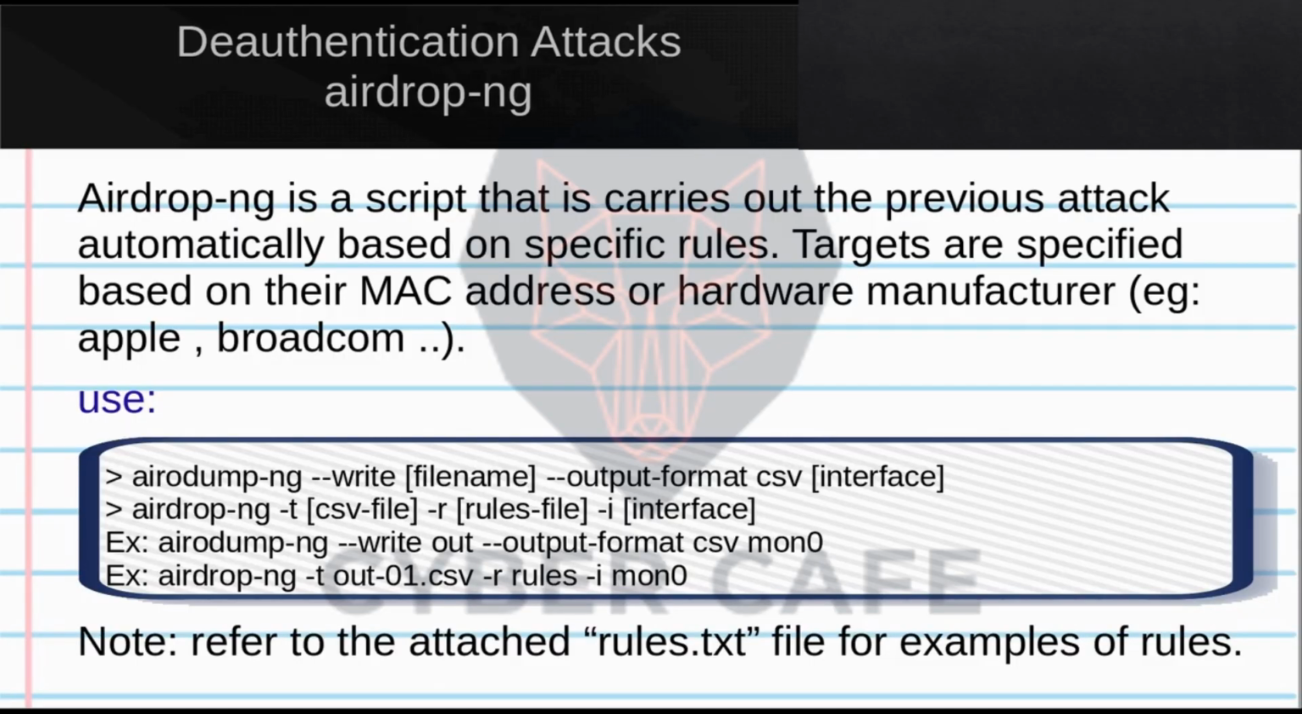Now we're completely ready to use aireplay-ng. We've installed it first and then we have our rules file ready. All we have to do is just fire it up. Now to fire airdrop-ng up and to use it, we're going to need a template file that has all the networks and all the devices that are connected to these networks.